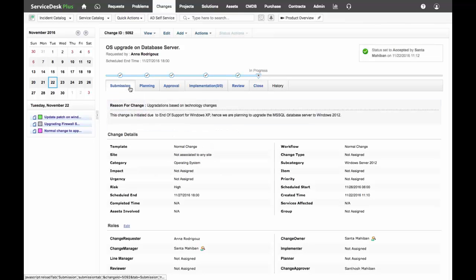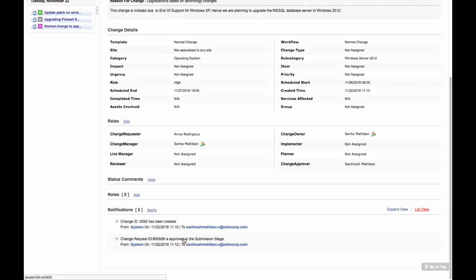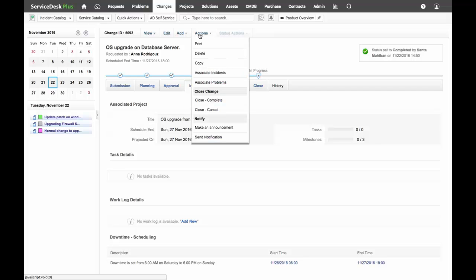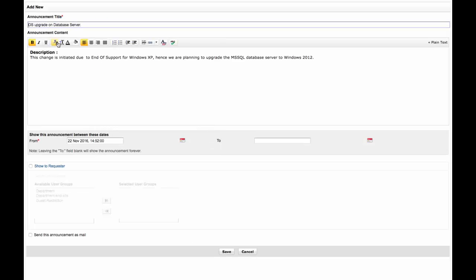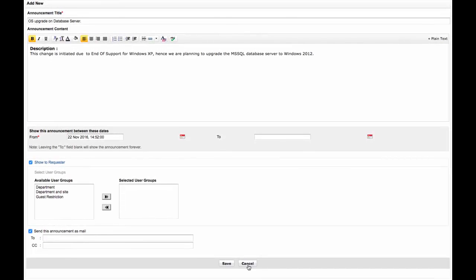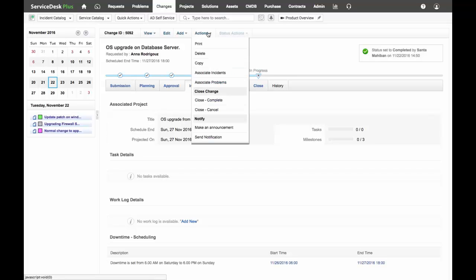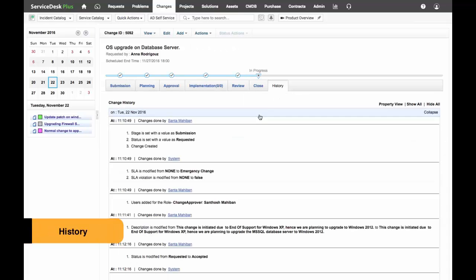So the notifications that were sent throughout this change will be documented right underneath the submission stage. Also, when we are in the implementation stage, and the implementation is carried out as a project, if there is going to be a downtime or an announcement that I need to pass on to the user community, under actions, I can either make an announcement and share it to the user community, or I can also share it to a specific department using user groups. I can send out email notifications to group email addresses, or I can send out notifications to different email addresses. So these are all options available to educate or notify the user community about a scheduled downtime that is going to happen.